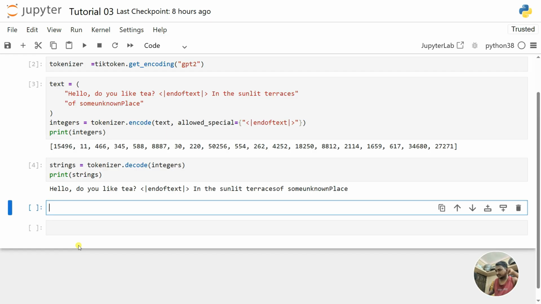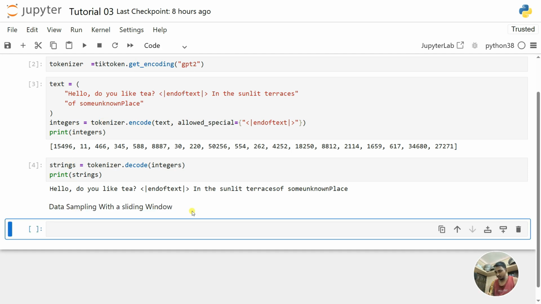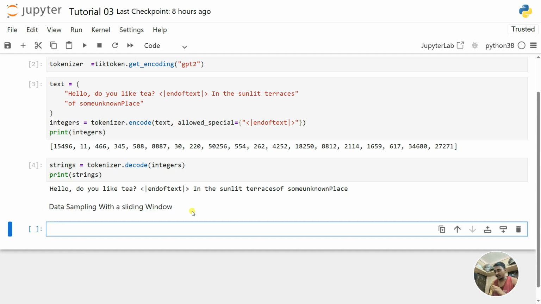So that's our topic, data sampling with a sliding window. I can give it a heading here. Let's say data sampling with a sliding window. You can go here and make it a markdown. First, what I can do is simply load our data, I mean the verdict short story. So let's use open, and inside this open we give the verdict story, verdict.txt, and then we're simply going to read it.